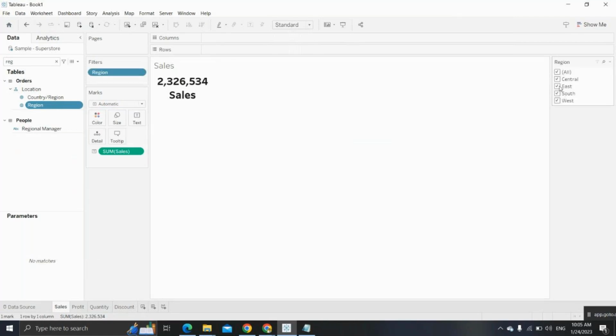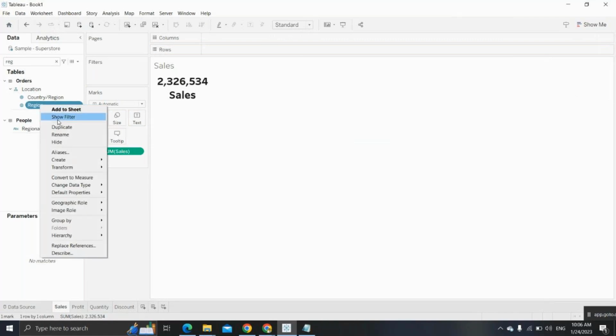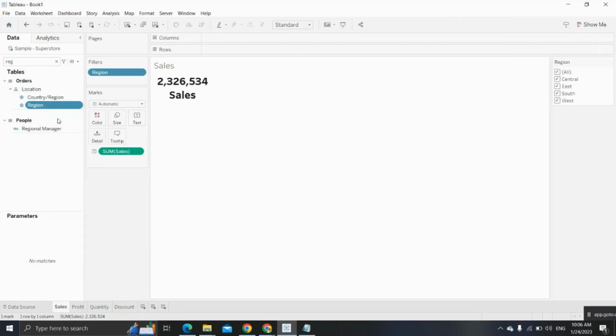Okay, what regions are there? We can see it here. What are the different types of regions in the data? We can see here. How can I get this show filter? Right mouse on the region, click on show filter. We can get that filter option here. From this, you can select the region you want to see.